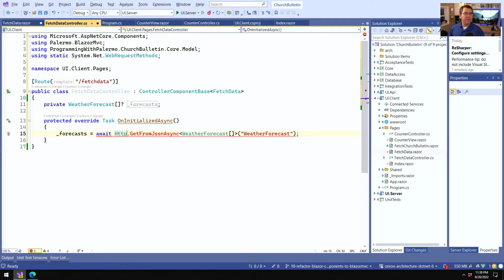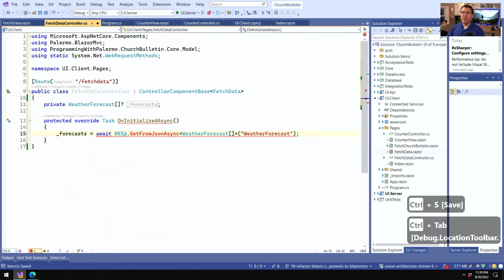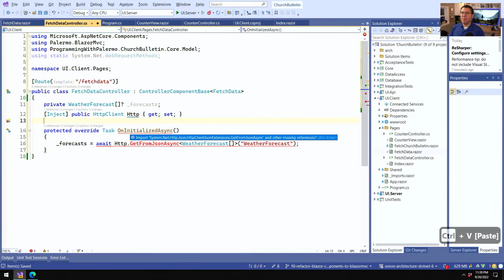There we go. So I just realized we get this in the fetch data component. So just back off over here. We are injecting this, so we need the corollary. Let me just inject that property. All right, so now we have our HTTP property.